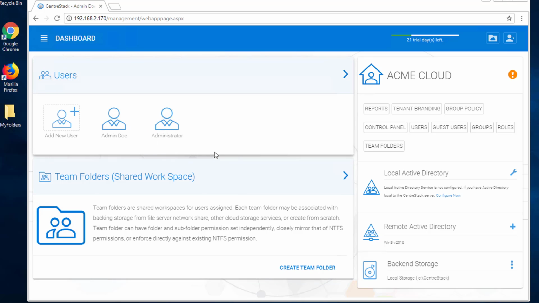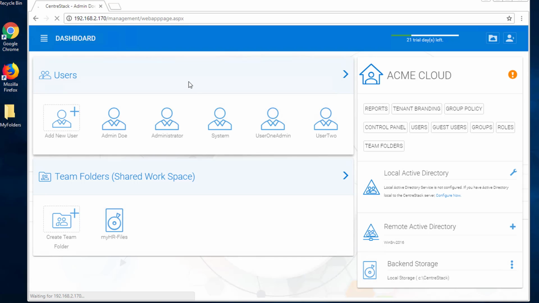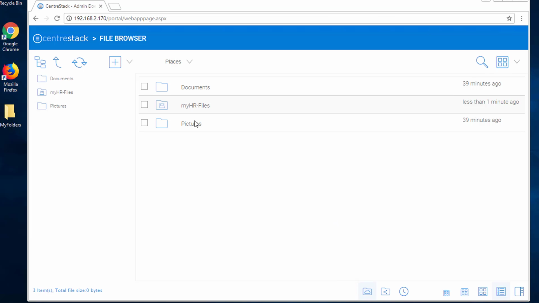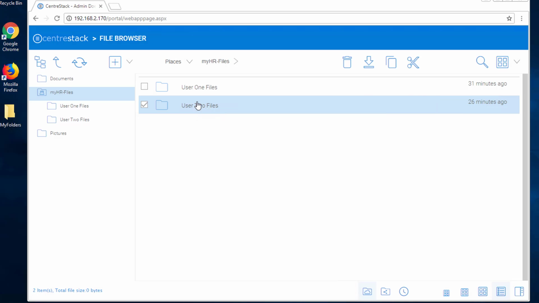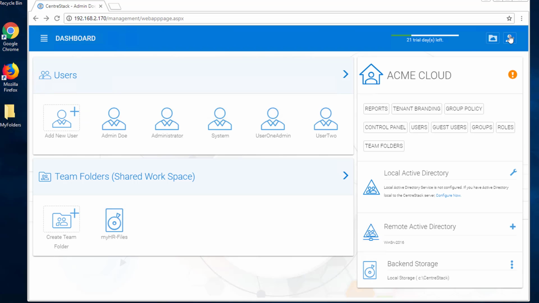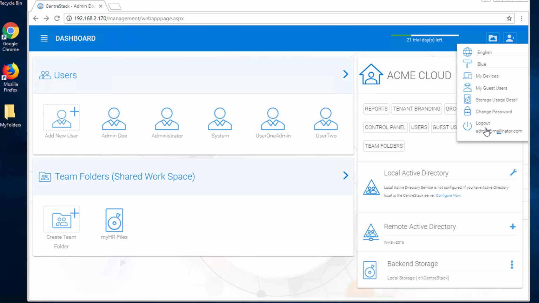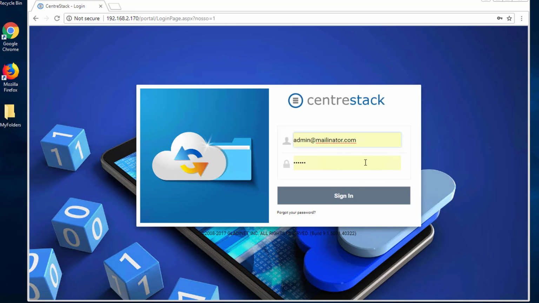Now I go back into my dashboard. I'm logged into Acme Cloud. Let me just hit refresh. And there's my HR files. Okay, and it's also added user 1, admin, and user 2. So let's go to my files. And there's user 1 and user 2. I'm logged in as an admin. So let's go ahead and log that admin out and log in as user 1 admin. And we'll sign in.